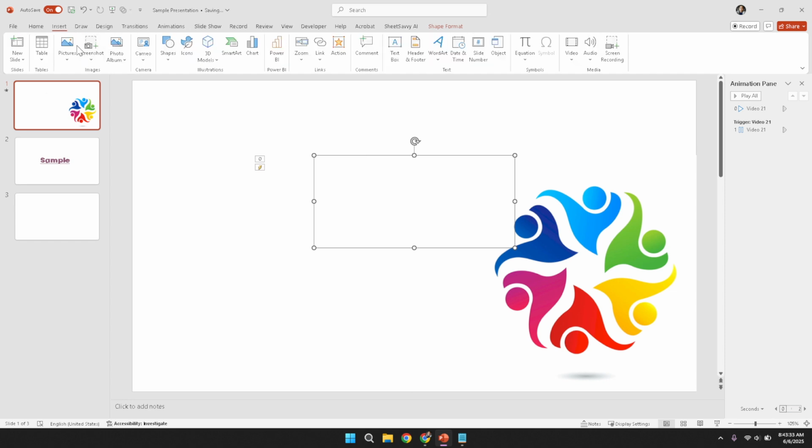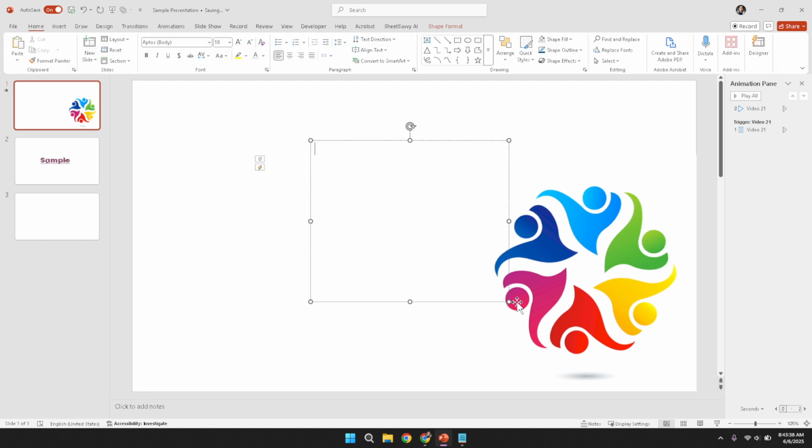As you type, you can adjust the font, size, and style to ensure that your text complements the video background and maintains readability. The goal is for your text to stand out while still allowing the background video to add visual interest to the slide.